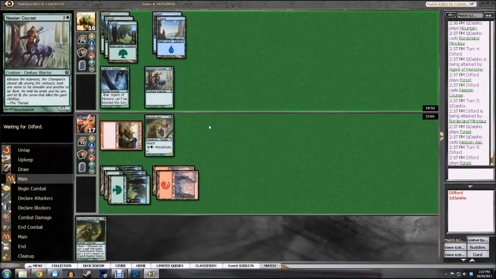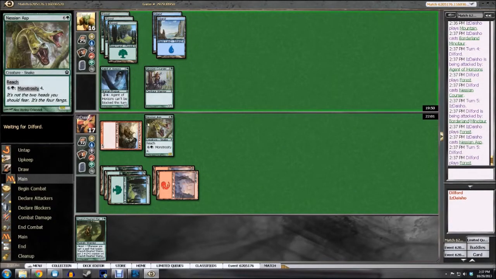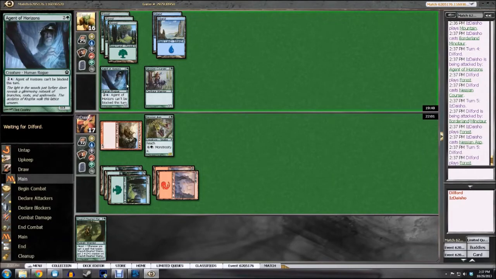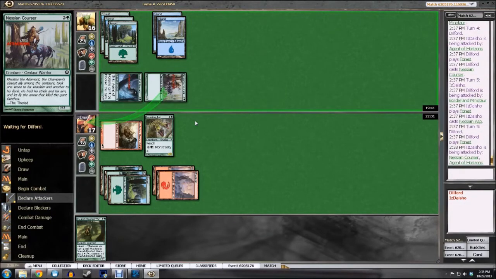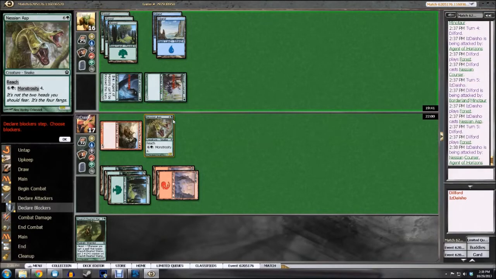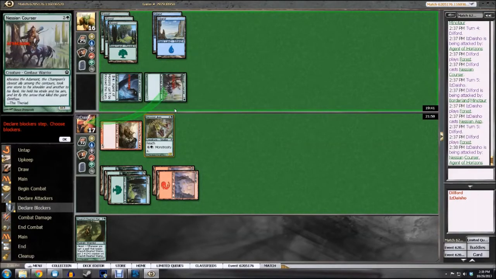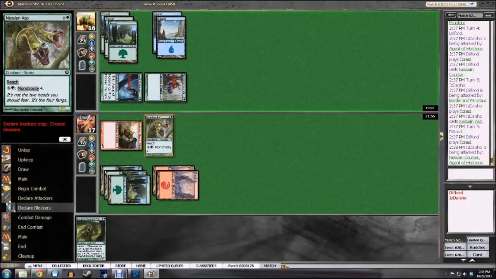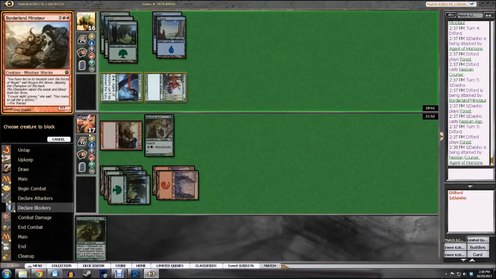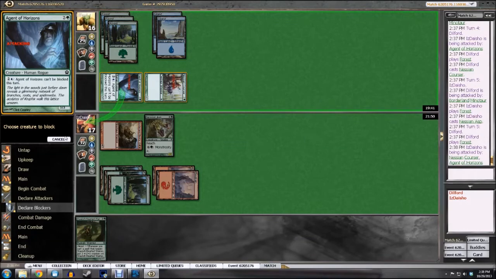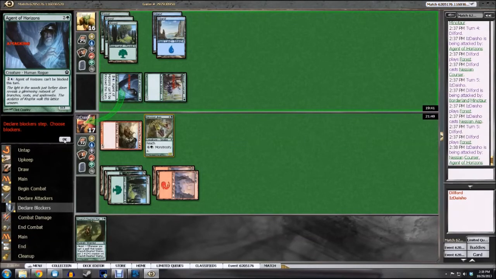If I draw a Coordinated Assault, that could be very good. Not just because of the value in terms of card advantage that I'll get, and it'll probably be a 2-for-1, but do I block here? Let's see. I could take 6, going down to 11.